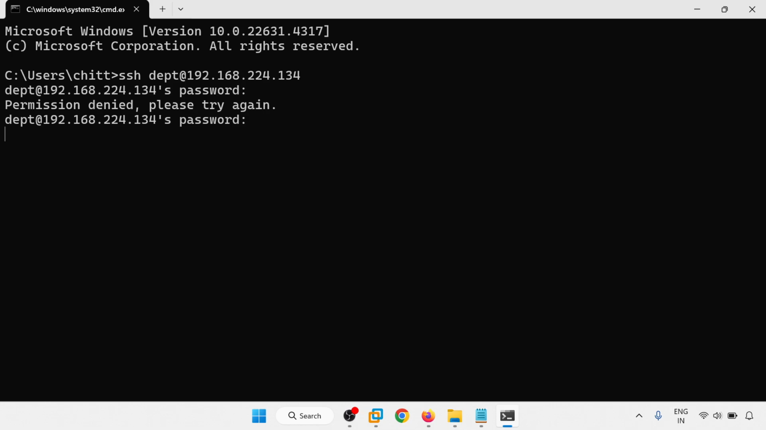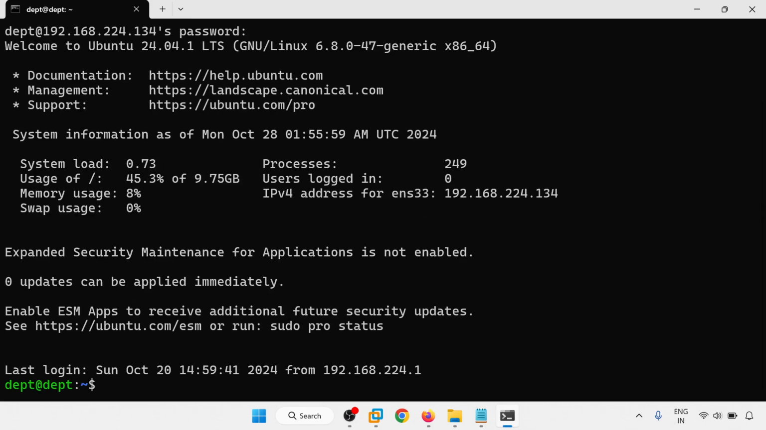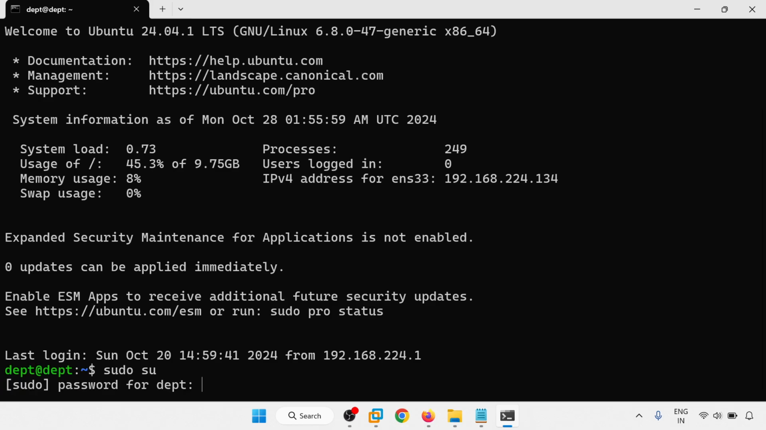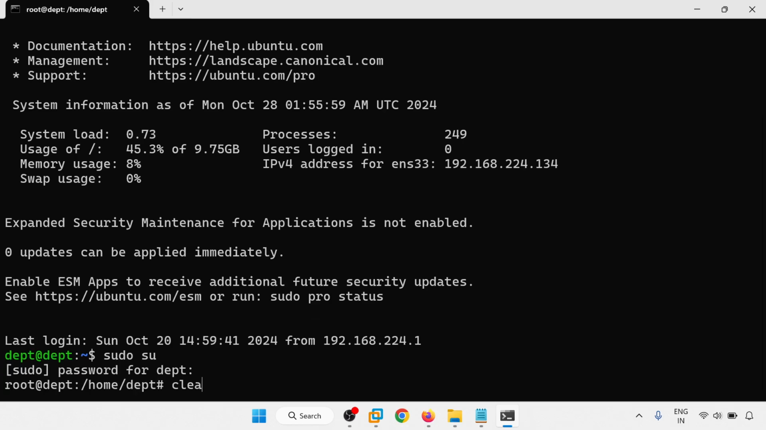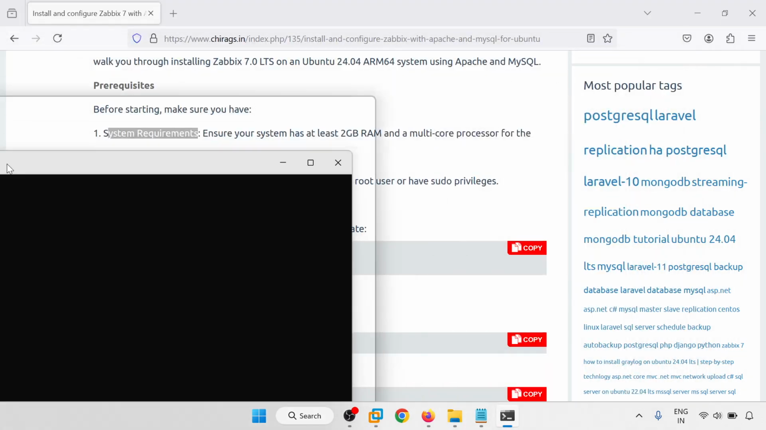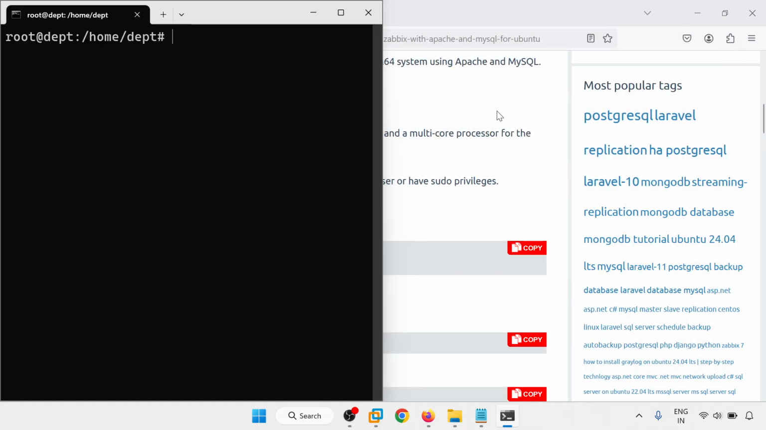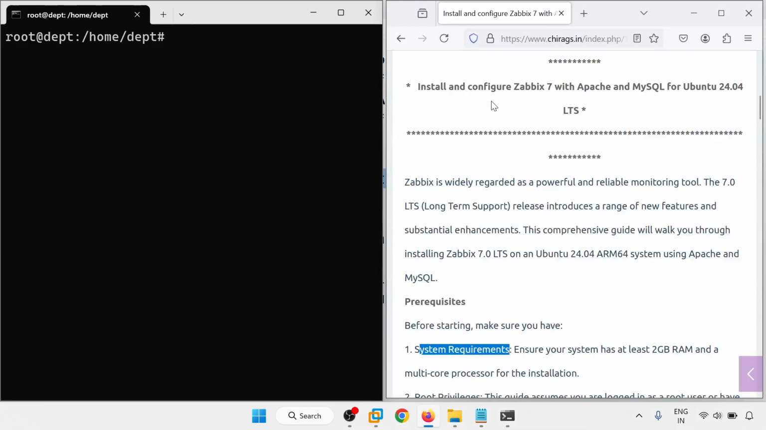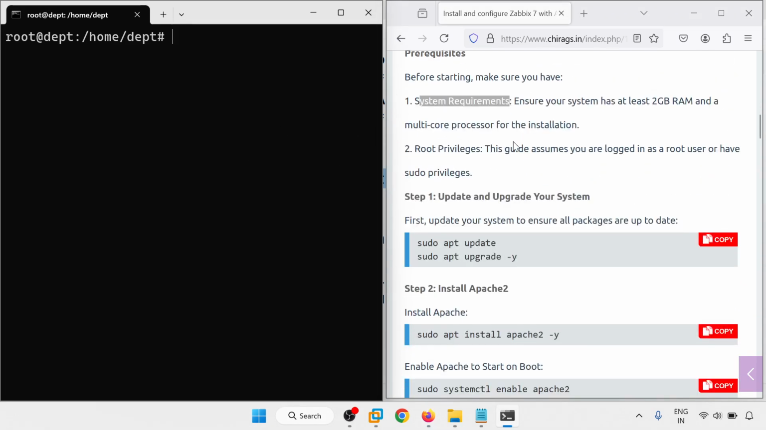While installing, you have given the password, so use the same password. Sudo su. I'm going to the super user. Let me just work side by side. So on the left side we have a terminal and on the right side we have the tutorial link.